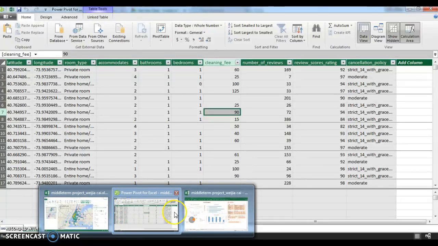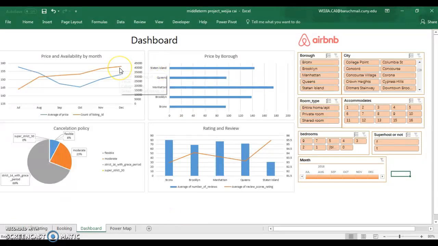Let's get back to the Excel sheets. And here is the dashboard I created with 4 pivot charts and 7 sliders. On the top left is a time series analysis for the average price and the inventory on the housing market. Let's take a look at the blue line, which represents the average price. It goes all the way down from $158 in July to $145 in October.